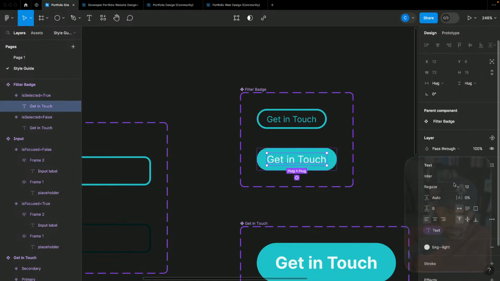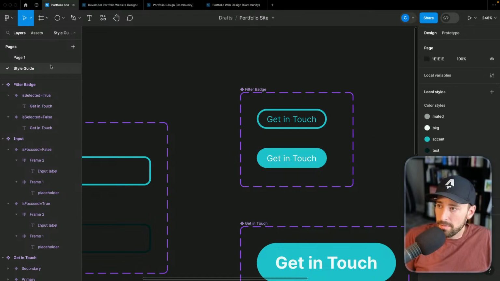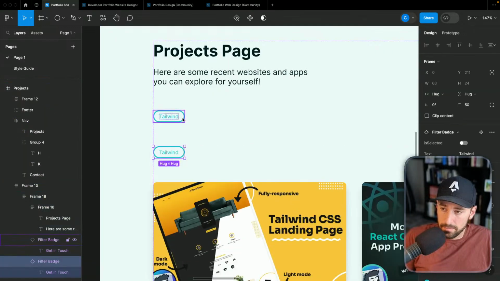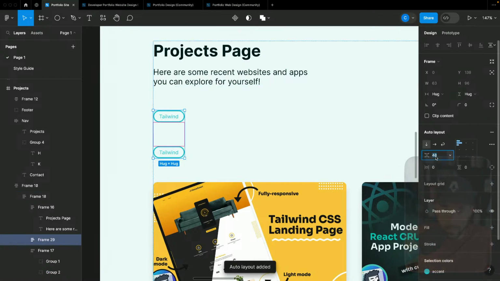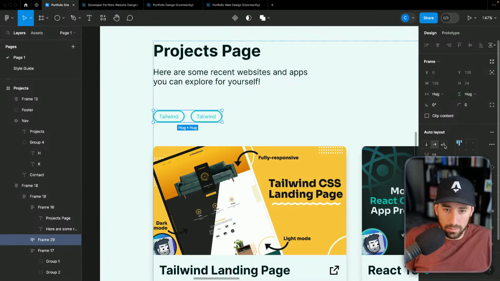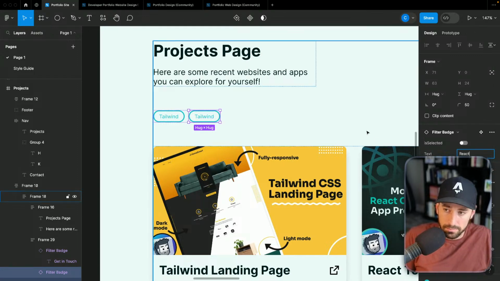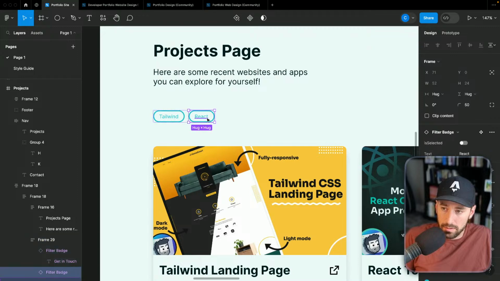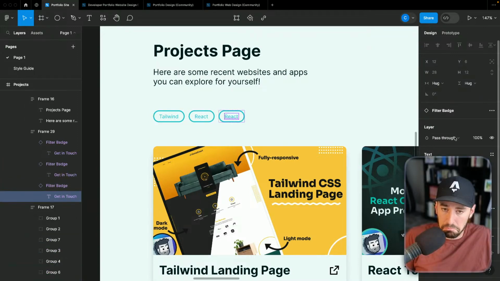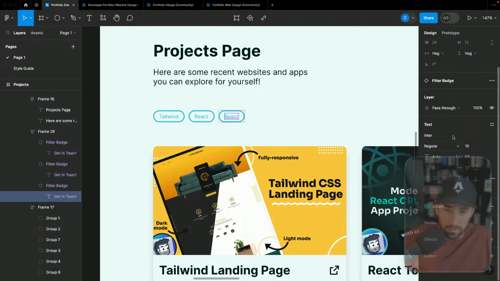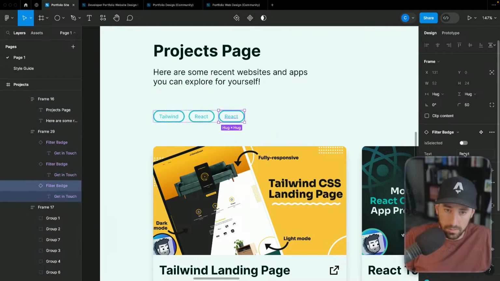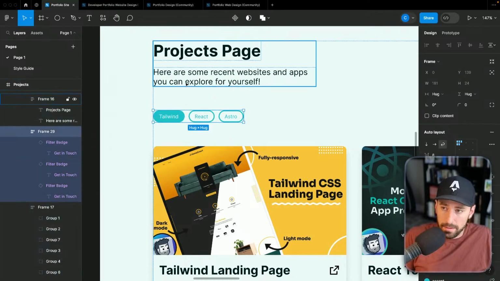10. Let's do like 12. Side to side. Wrap it. 8. We'll do like React or something. Astro, of course. This isn't super important what these things say. Astro, it's fine, and then we'll make this one selected and just add some text here.